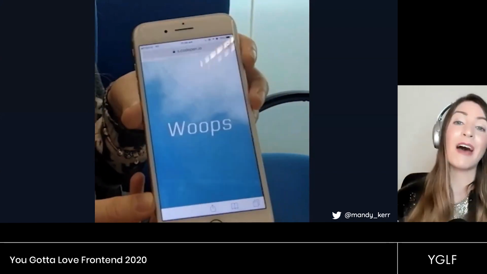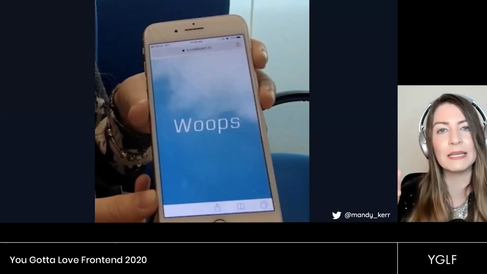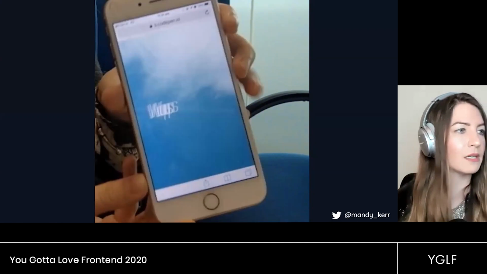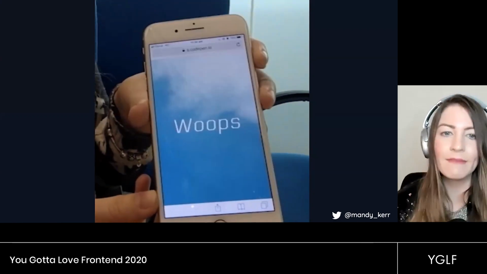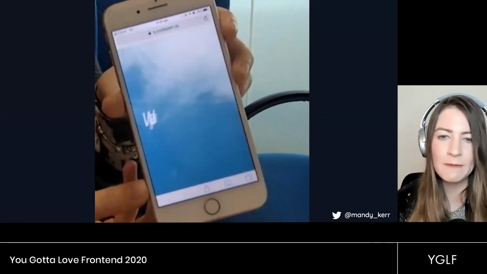This one uses device position. It actually changes the slant of the text, and then once it hits a certain point, I slam it all into the side like I'm dropping it, because I drop my phone quite frequently, unfortunately, as you can see from the cracks in the screen.